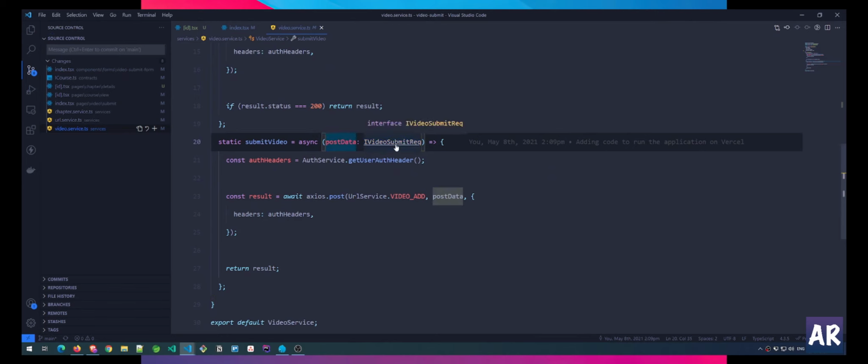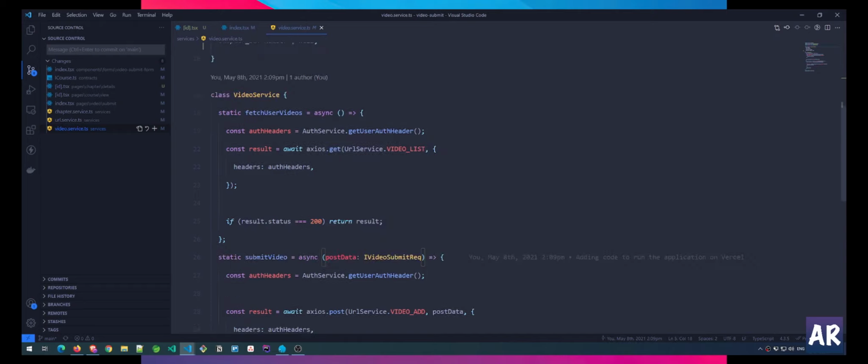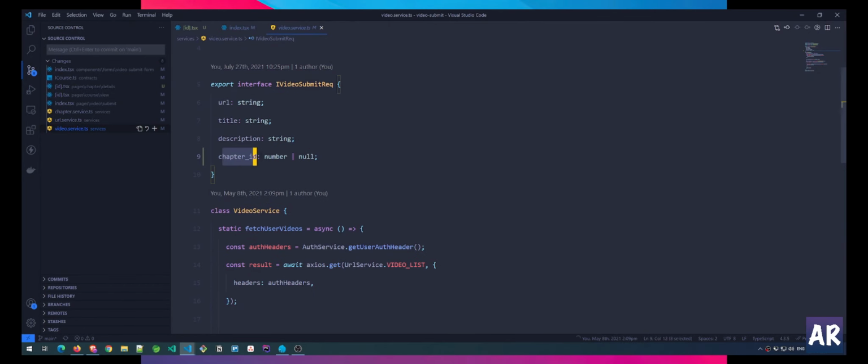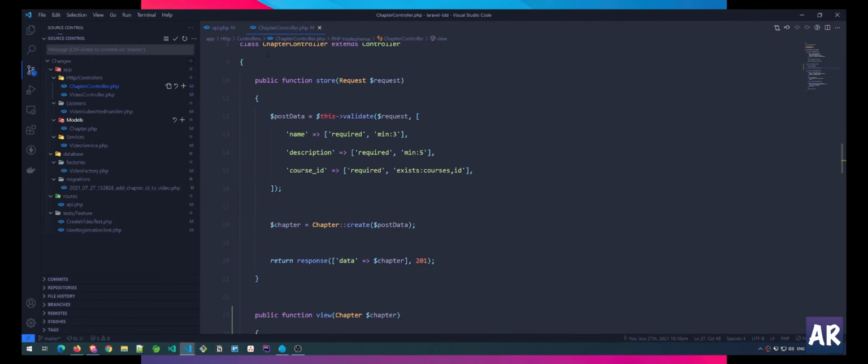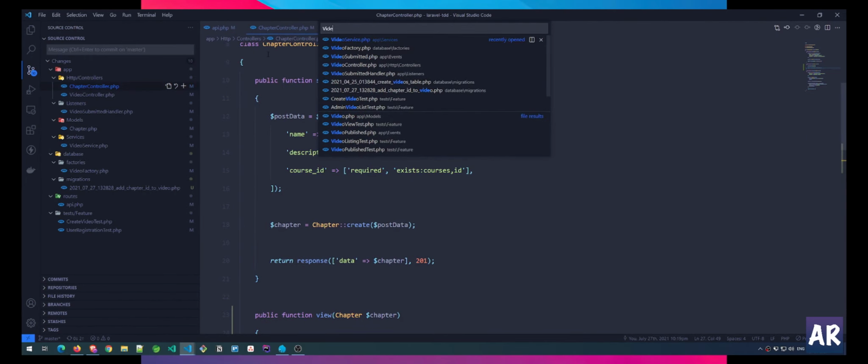However, the IVideoSubmit request interface has changed. As you can see, I added a chapter ID again. I wanted to declare what is the type of data which is going. So I did that. It's not mandatory, but I like to do that. And it's like creating a DTO for your request. Okay. So yes, I had added that. Now, once the service post call is made with this value, obviously it will go to our API. Let's open up video controller.